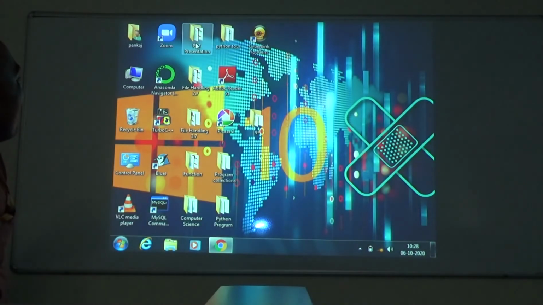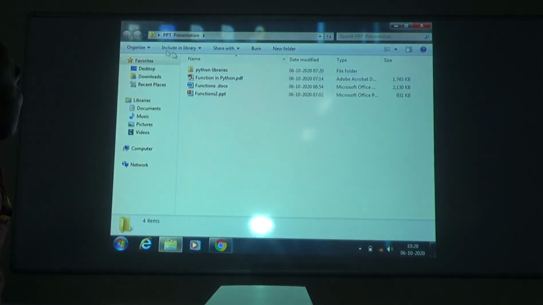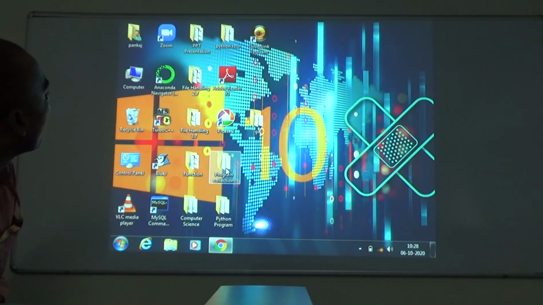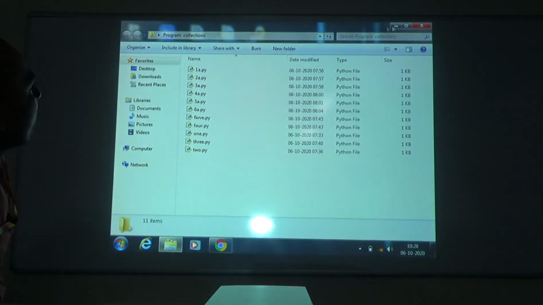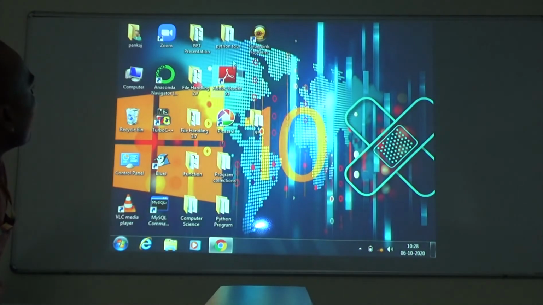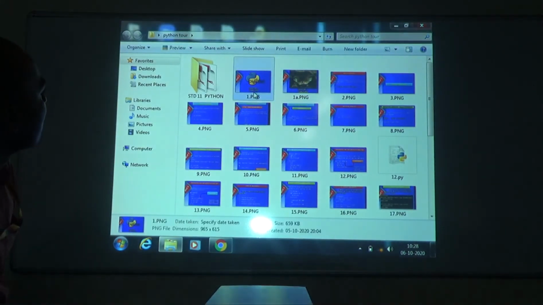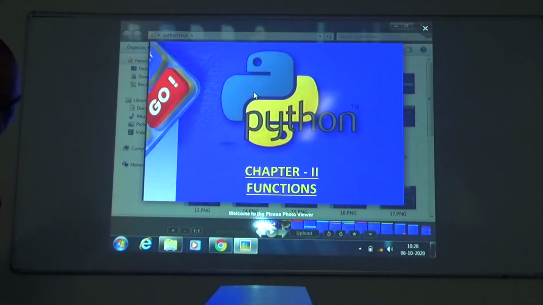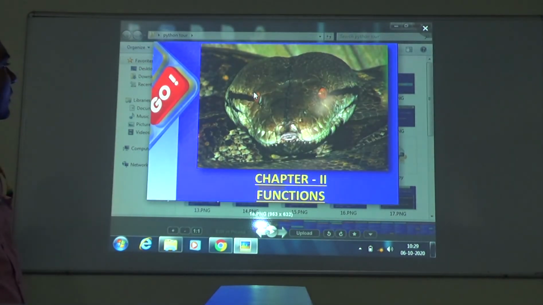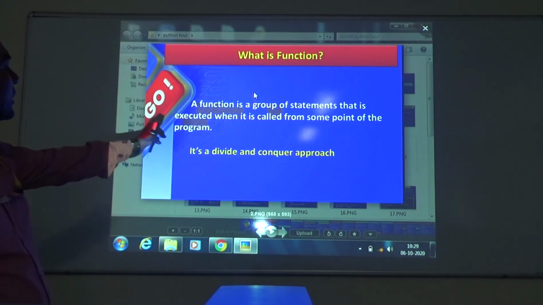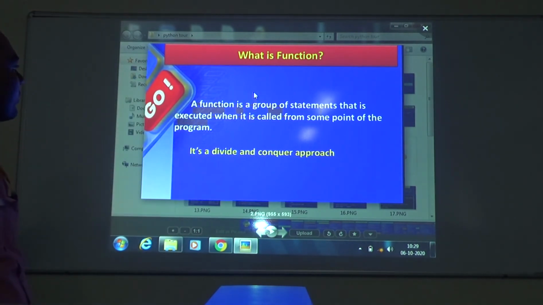And I want to show you one more presentation about functions. Functions in Python. Okay, see this. These are the second. Just at a glance, just see. No need to define because definitions are already given in a very clear-cut way.